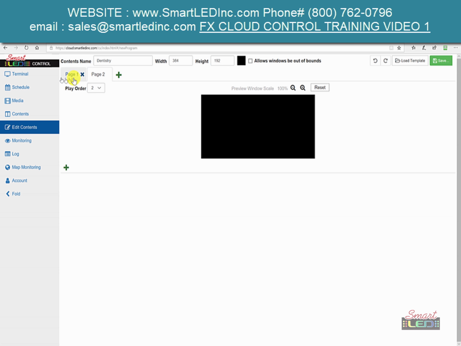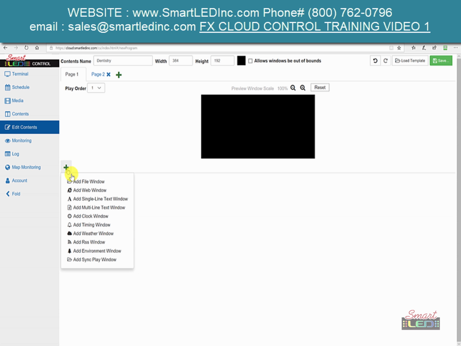I'm going to add 2 pages, so I'm going to click page 1 again. Then you click here to add materials, and it pops up. You can add a file window, a website, a single layer text window, a multi-line text window, a clock, timing, RSS, and so on. There's a lot of stuff to choose from. For the purposes of this video, we're going to stick to the simple stuff.